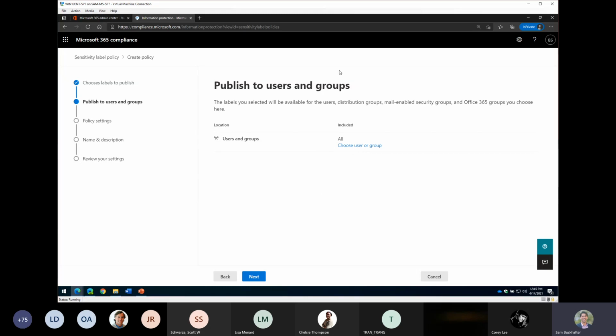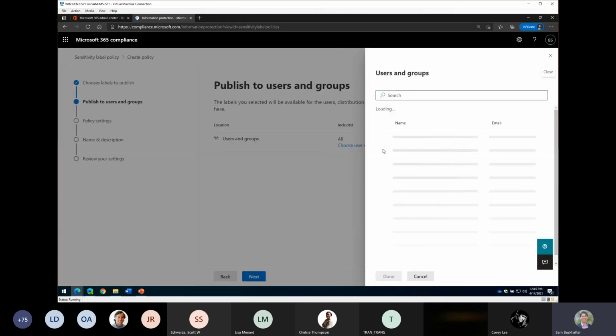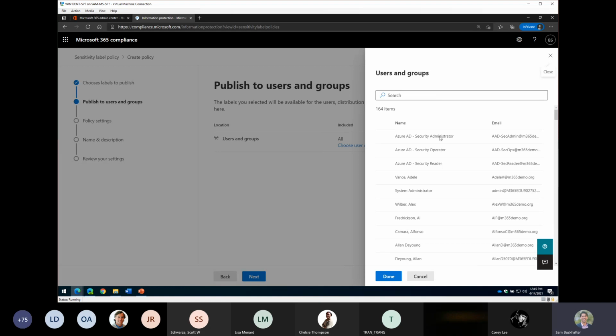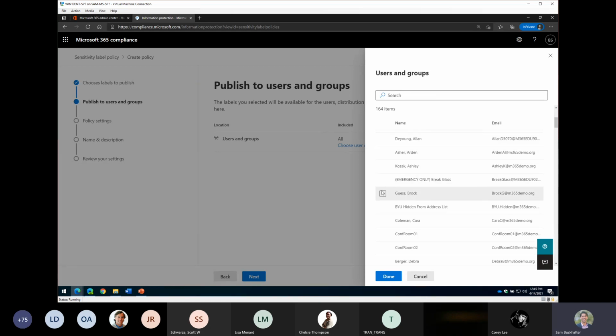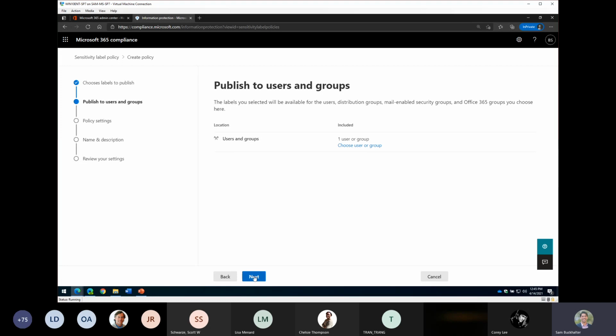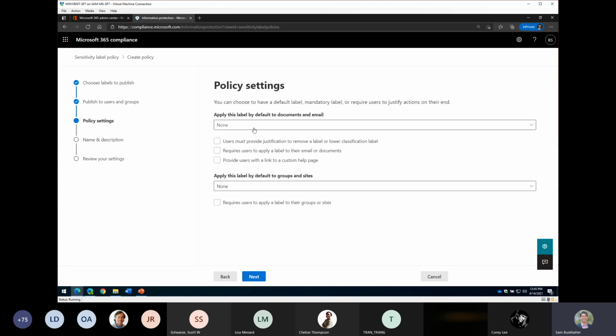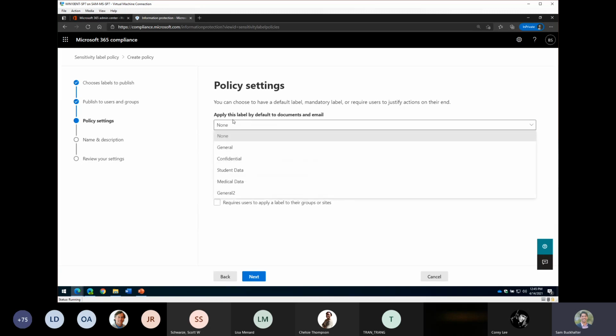And so it could be all, you can publish it to everyone in your organization, or we can pop down and grab down to maybe we only want to publish this to Brock. So really anywhere between individual person, groups of people to everyone. You can pick and choose the scope of that. So from there, we can have a couple other settings we want to enable for this user, for Brock in this case. We have a default label.